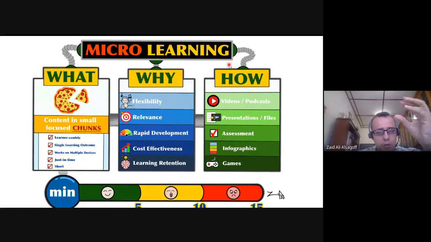This is about chunking. Instead of having a full-blown lecture, you convert it into e-learning. You have microlearning content. You transform a learning unit into a single learning outcome. So it only covers one learning outcome, or maybe just half.